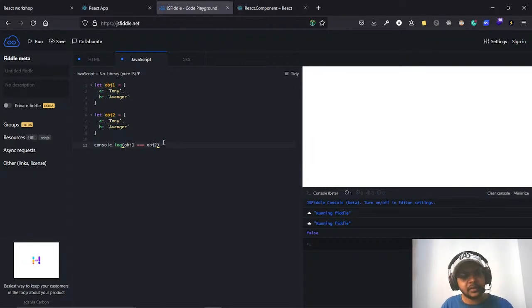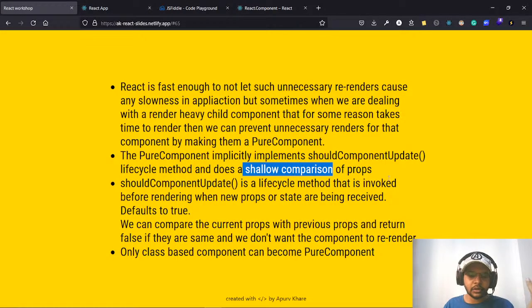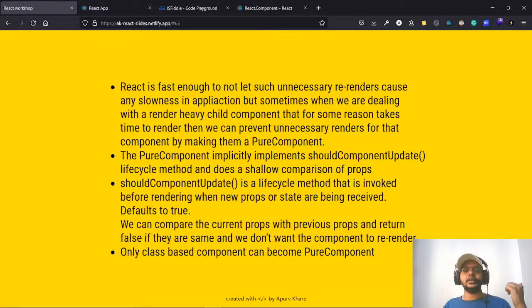What will be deep comparison? Going inside the object and comparing each and every value. That would be a deep comparison. So this will work if you have your props as simple values: strings, numbers, booleans. All of that will work fine. But if your props are objects, then it will not work. So basically that's what shallow comparison means. Now I hope it is understood. Pure component implicitly implements the shouldComponentUpdate lifecycle method and does a shallow comparison of props.